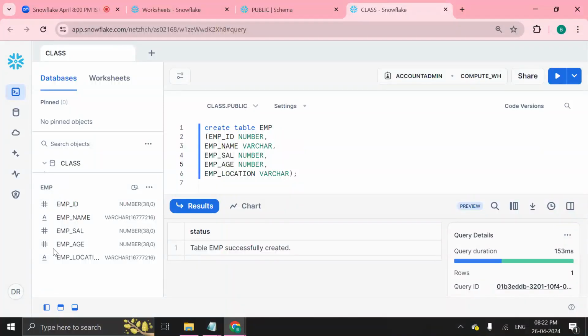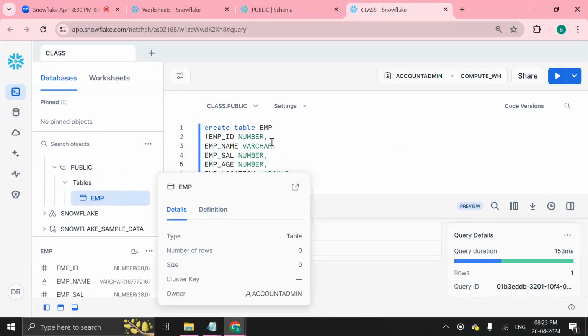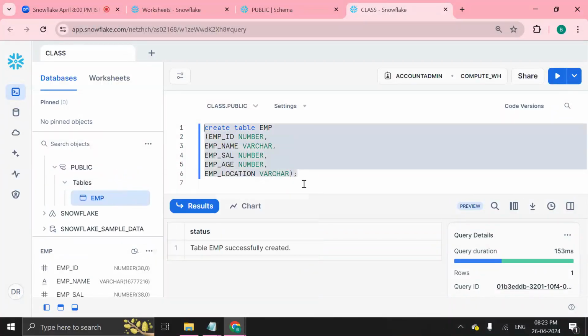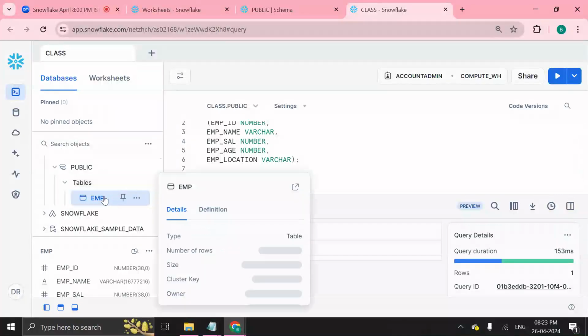Okay, so here you can see the column names and data types. Now it's just a table we have created. Our requirement is to load data into this particular table. If you want to load data, we have the load table option. This is one of the techniques to load data into our Snowflake tables.